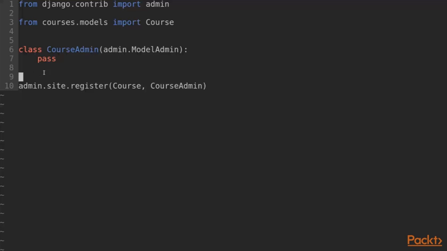And then we must register our course admin class. To do that, we call the function admin.site.register from the django.contrib.admin module. And we provide this function with our model and our admin class. That's all we need to do to get a simple management interface for our course model.